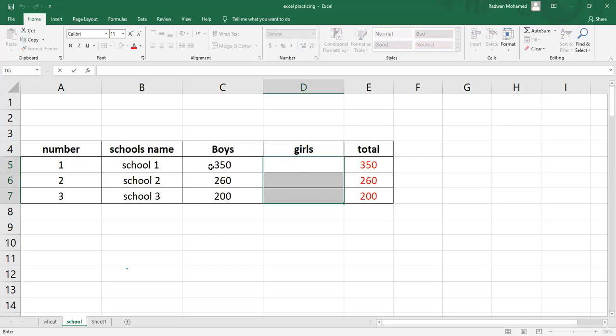Remember, for every single equation you are going to do, you have to write equal to make Excel understand that you are going to do a mathematical equation or mathematical formula. Equal, then press bracket, the total minus the boys. Then I will press bracket again and I will do enter.